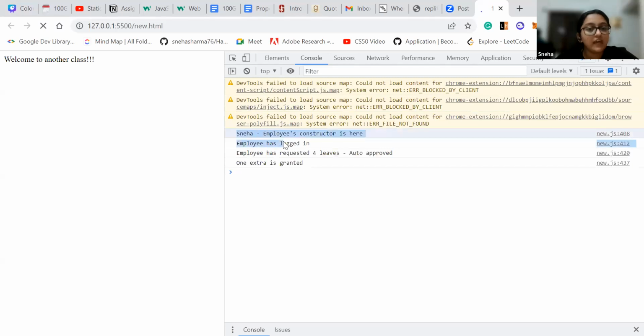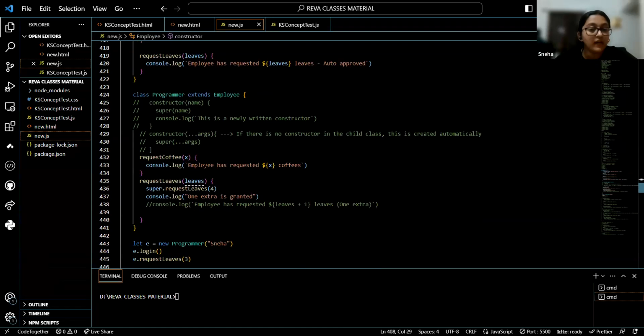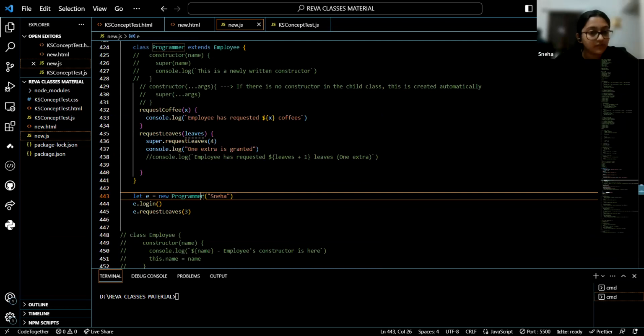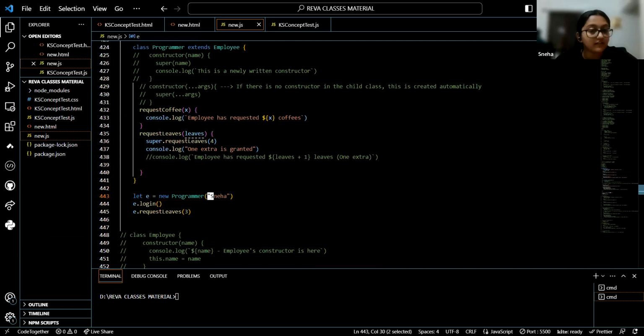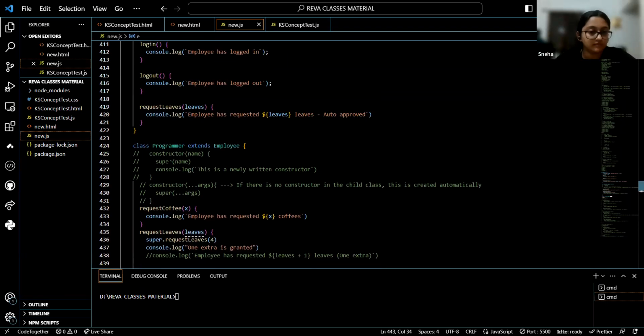So you will see that although the constructor was created here, and this was supposed to run, you're passing the object of the programmer class, and you're giving that constructor value here in the child class. Still it's working, right?